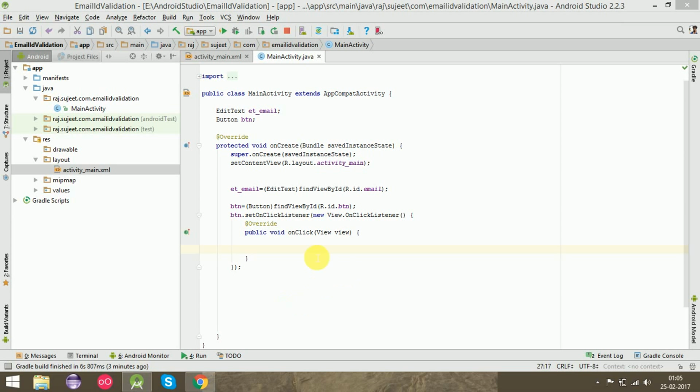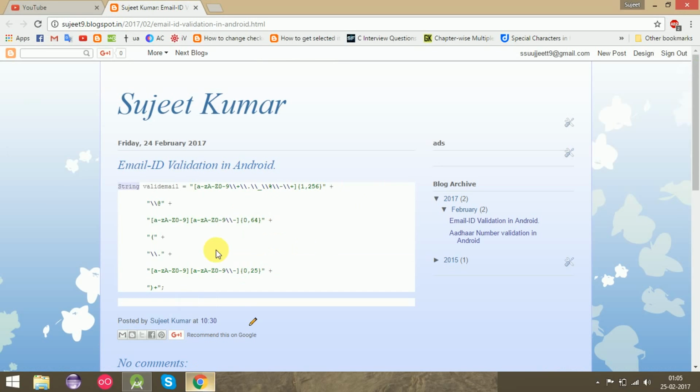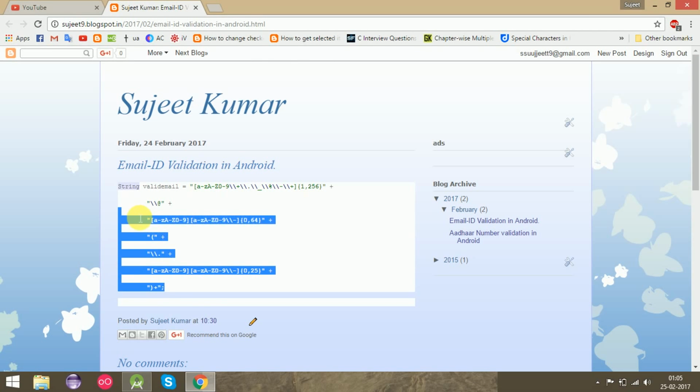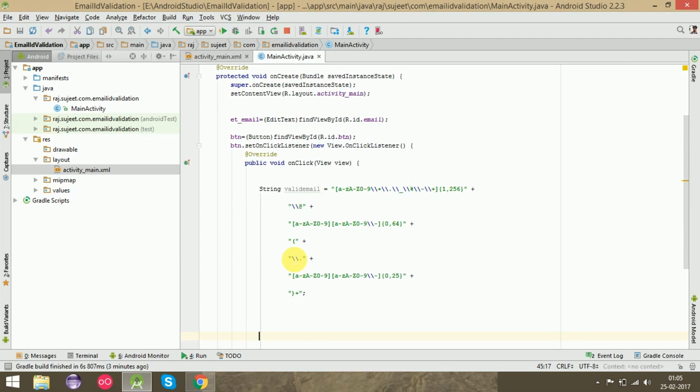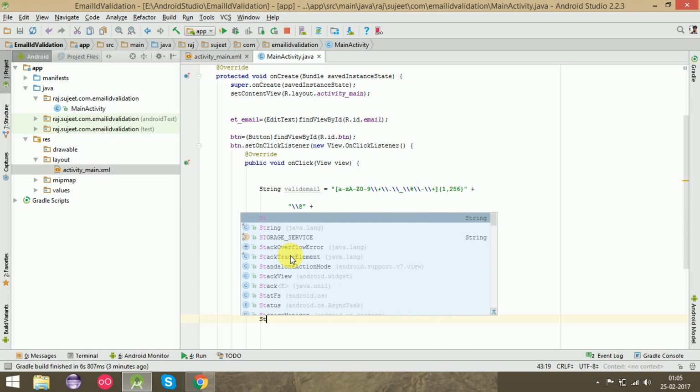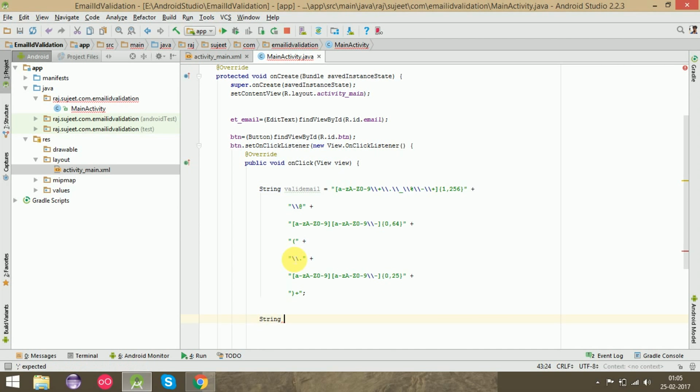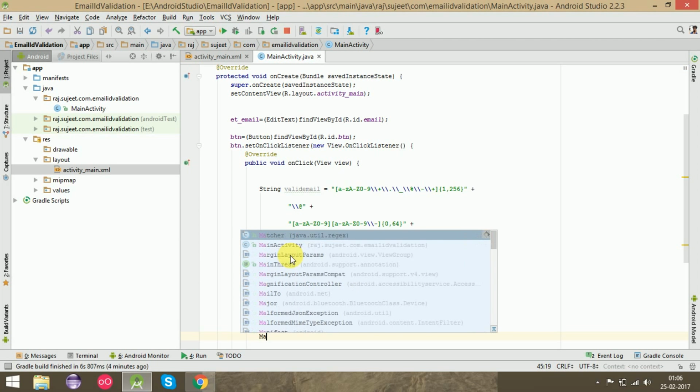So now go to main activity. Inside the button click listener, copy this pattern, the string pattern, and paste it inside the onClick listener. Then create a string variable, email, and get the text and convert it into string.